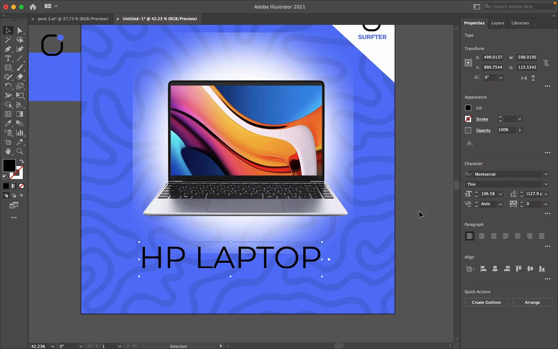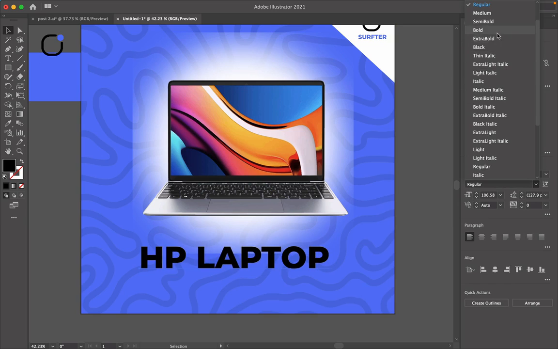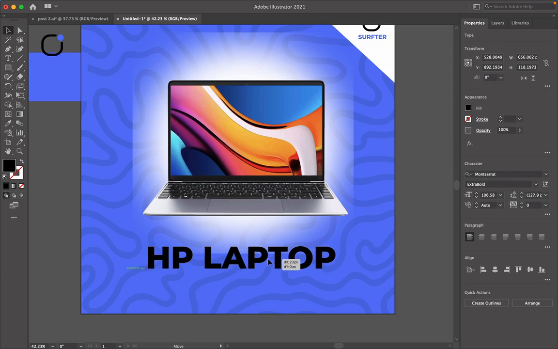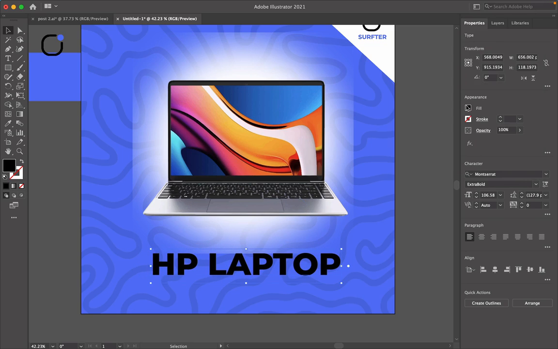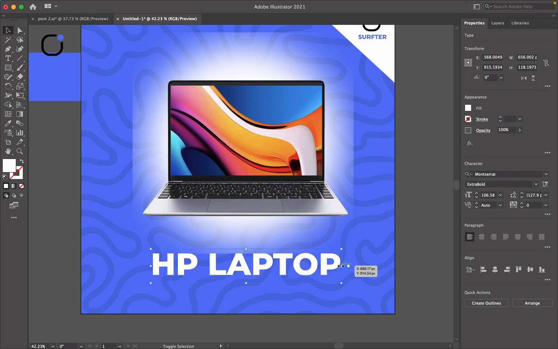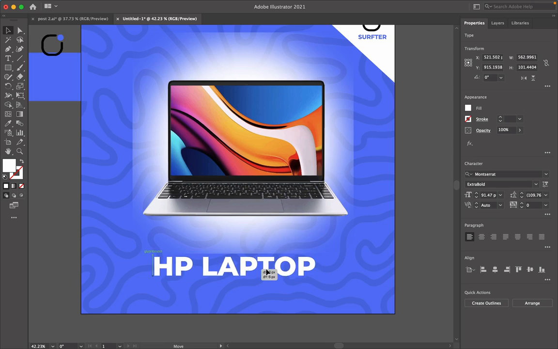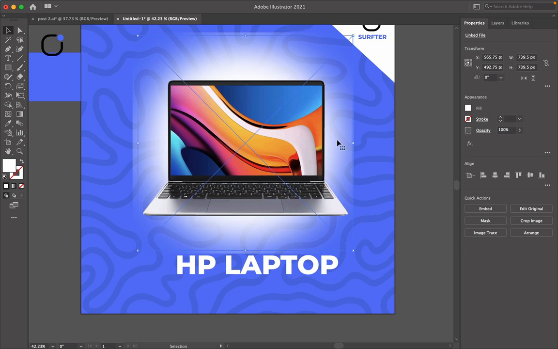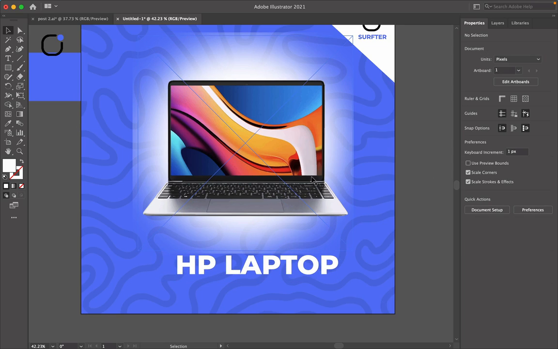Let's use Montserrat. So I select this font and I change it to bold or I can even change it to extra bold. But okay, so I select this, I make it white, I select white, then I can just reduce it a little bit more. Okay, so that has been done.